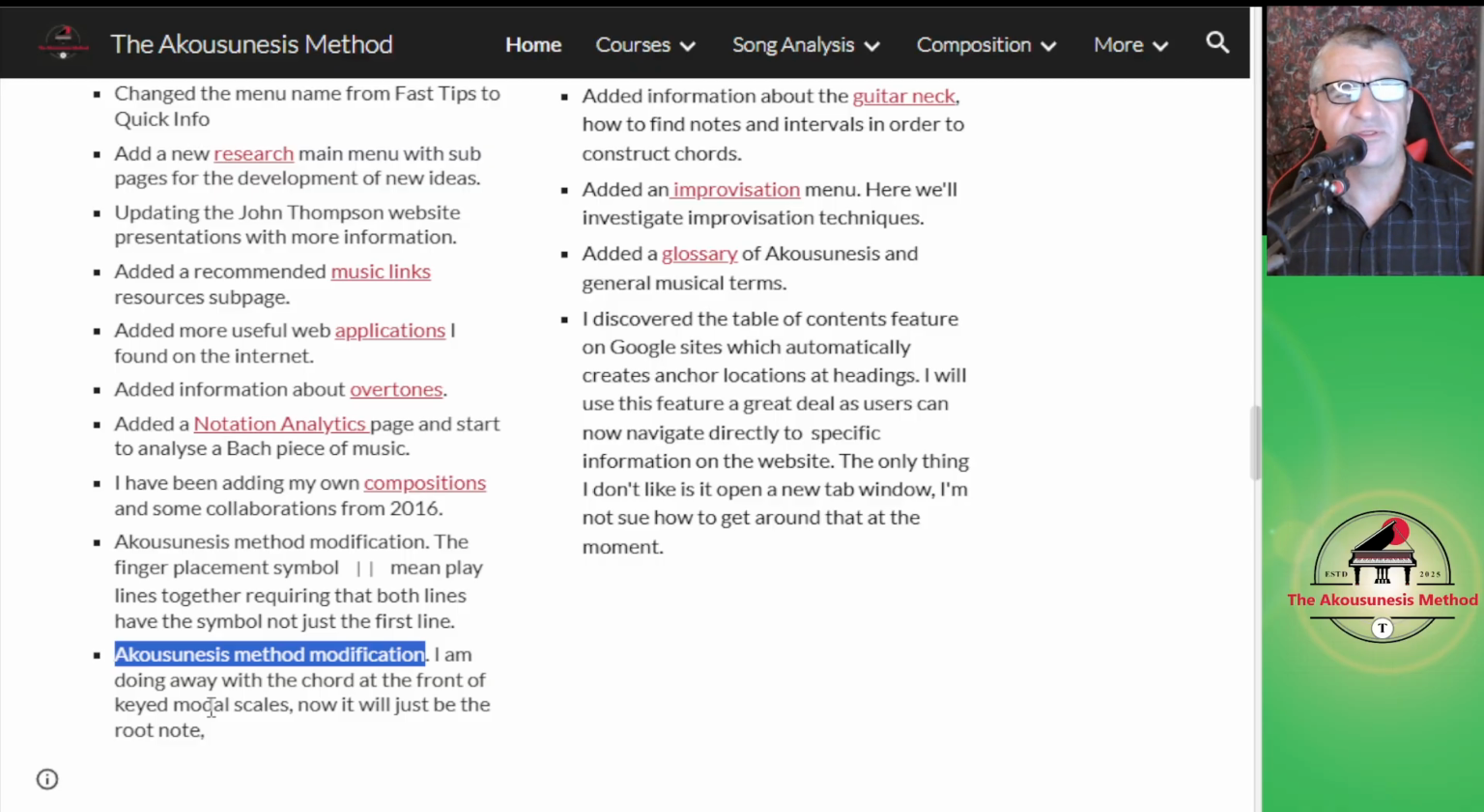Because I thought that was a better way. I wasn't sure what that chord would represent. Whereas if it's a root note, for instance, if you put D Dorian, you know it's a D minor anyway, right? And if you describe it as a Dorian with alterations, you're describing what you've done to it, and you can describe it as a chord. I just didn't want to do that. I think that was a bit messier. So I'm trying to improve things on the Akousunesis method and make things a bit easier to understand. And I thought that was a critical thing.